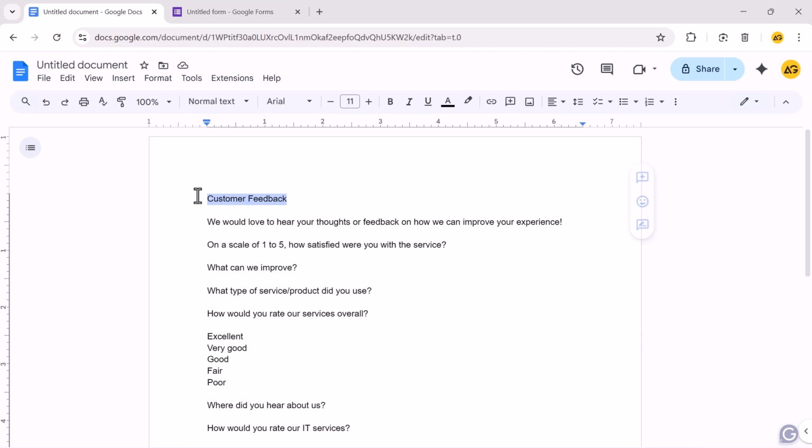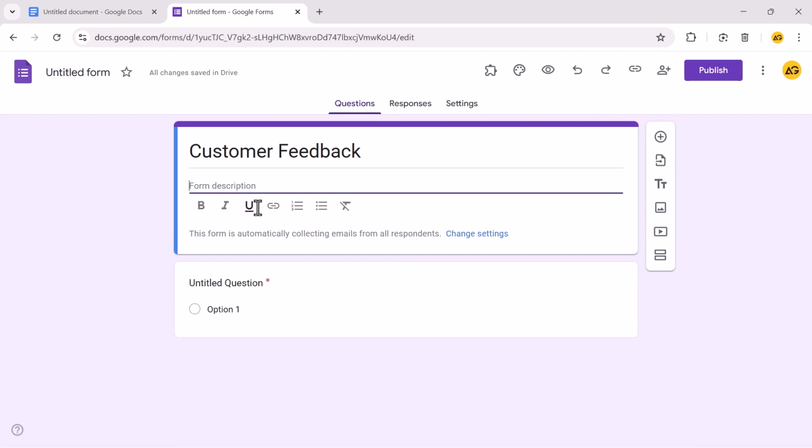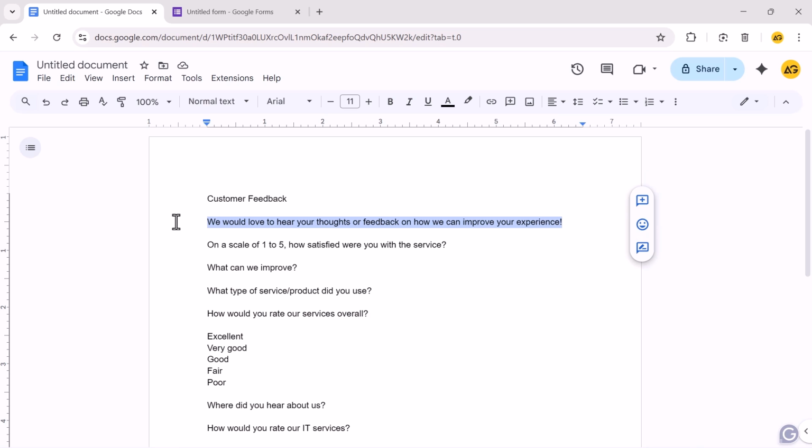Give your form a title, something like Customer Feedback or Event Feedback. Then add a short description to let users know the purpose of the form.